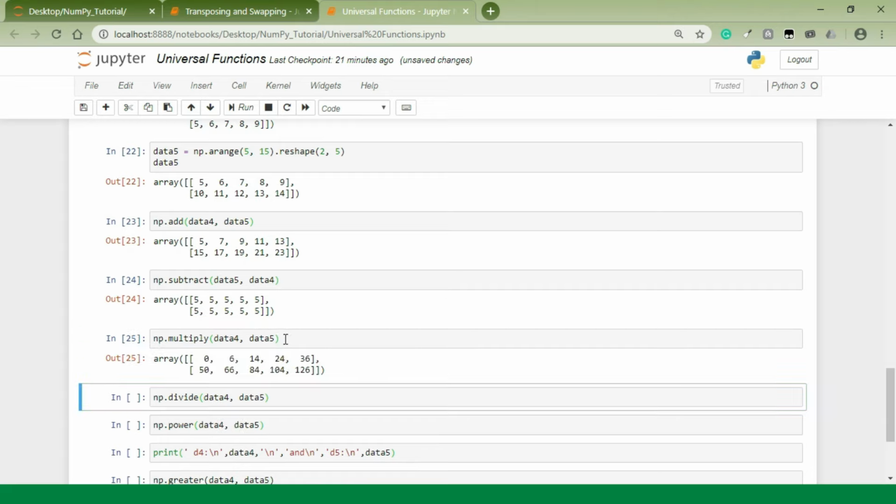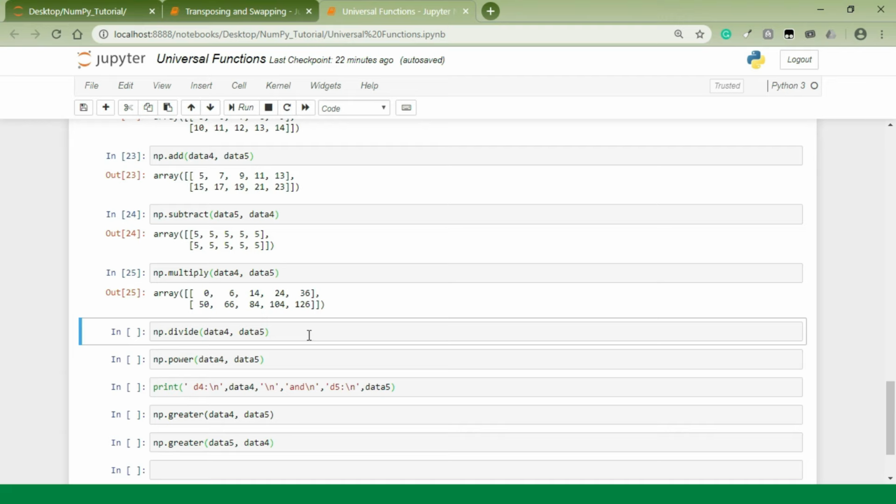Similar to multiply, the divide universal function divides the first array elements by the second array elements, element-wise, instead of the Python traditional floor division. This returns a true division. True division adjusts the output type to present the best answer regardless of the input types.